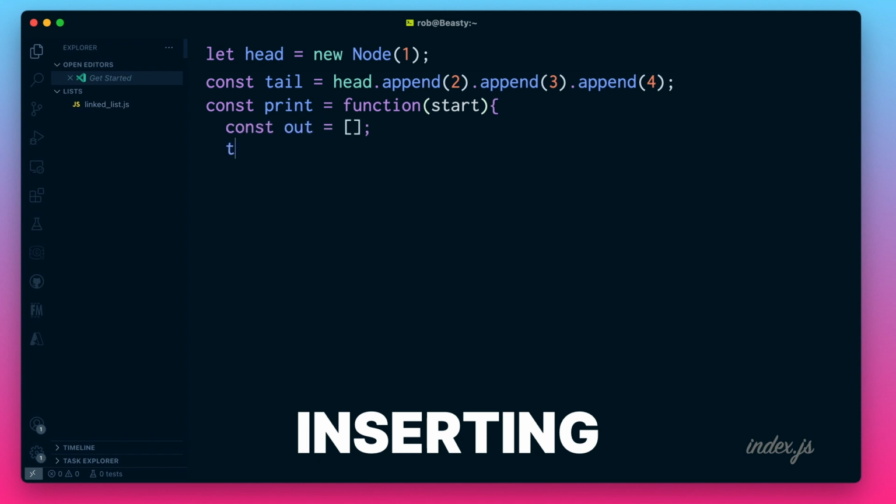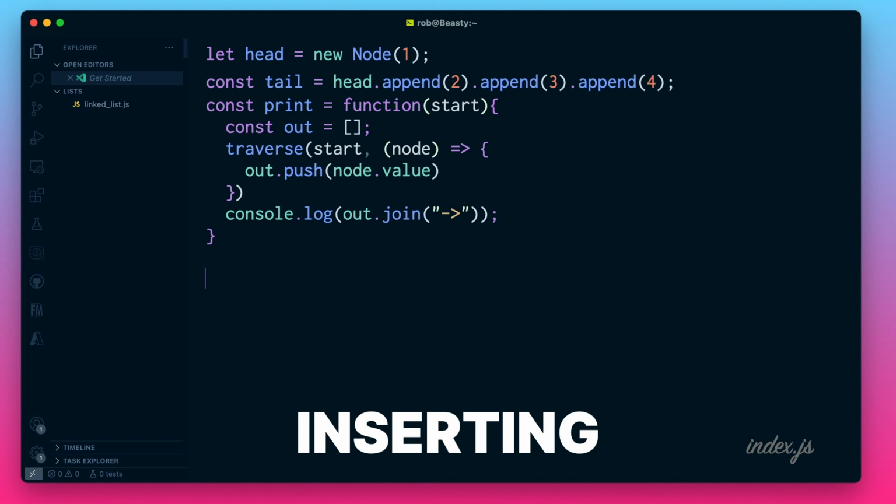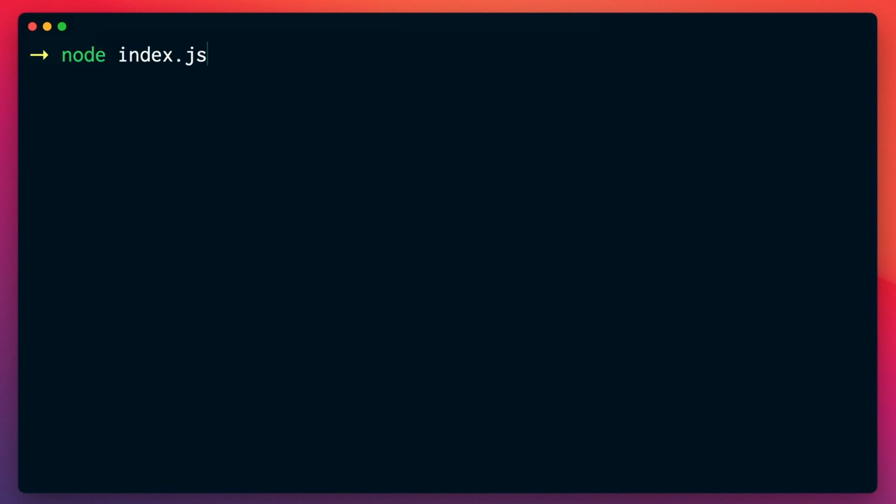I'll create a print function that loads an array in JavaScript and prints it out using join. I'll insert 99 right after the second value in our list, so it should appear right after the 2. And running this, look at that. It's almost like I practiced this for over an hour.